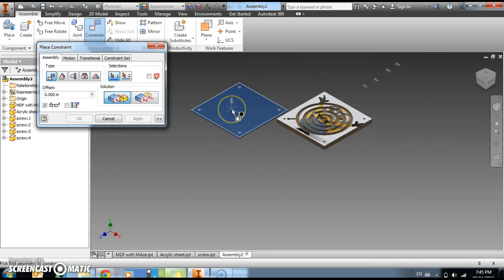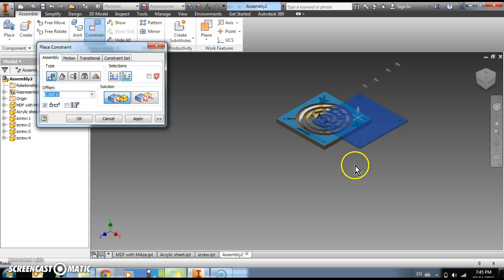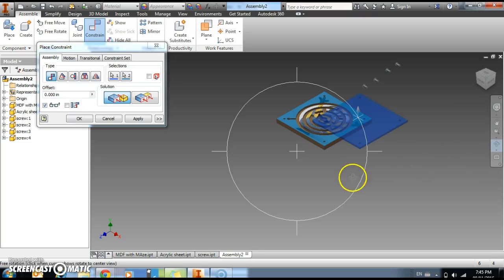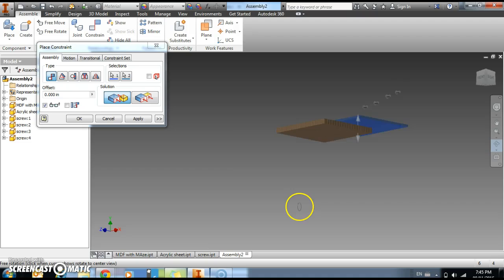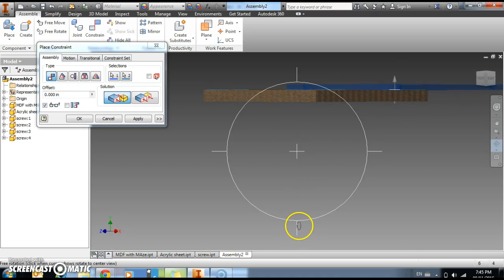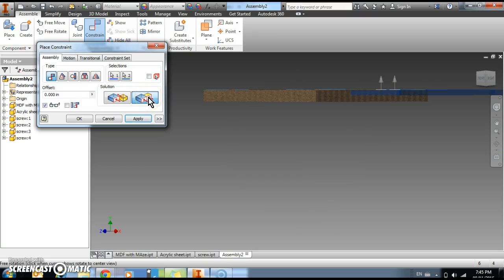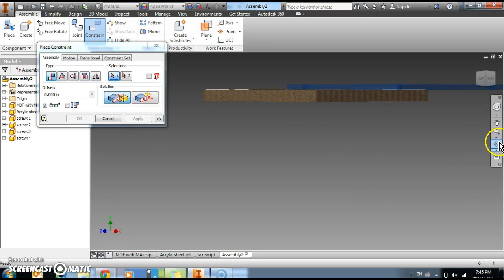So we're going to tell the face of the acrylic that we want it to mate with the face of the MDF, and you'll see it move like that. Now it's good to check that it's in the right place by rotating, and here we can clearly see the acrylic sheet is on top of the MDF. Sometimes in this solution box it can react in different ways, so we want to make sure it's the way we want. Obviously we don't want the acrylic sheet embedded into the MDF, we want it just on top. When we're happy with that, we can click apply.